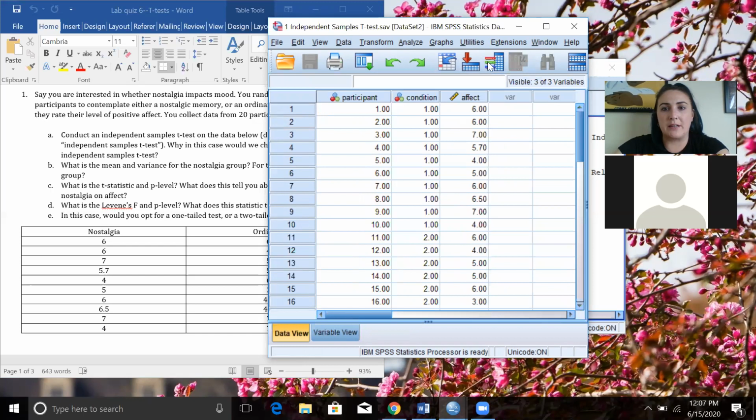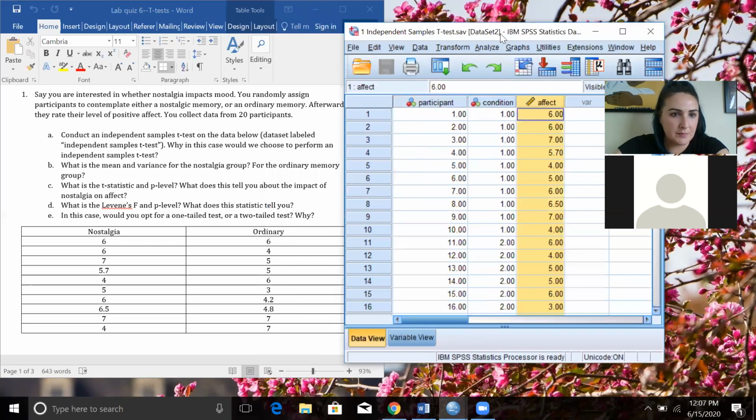So when you then look at the actual data view, right, you've got participants 1 through 20. The first half were in the nostalgia condition, denoted by that 1. The second half were in the ordinary memory condition. Then this over here represents their actual affect score, which was the dependent measure. So conduct an independent samples t-test. Why in this case would we choose to perform an independent samples t-test? Right? It's because the nostalgia group and the ordinary memory group were completely different. Participants only saw one of those conditions.